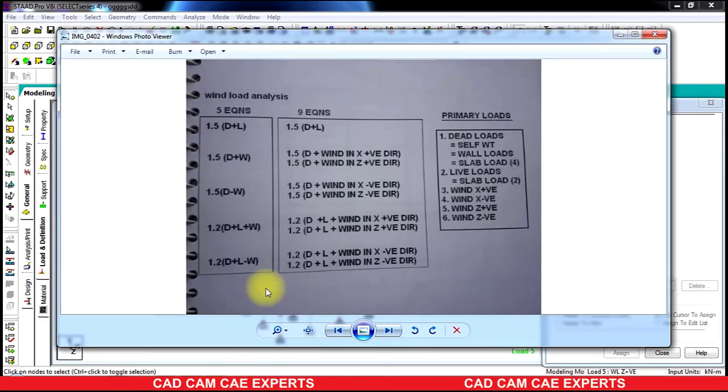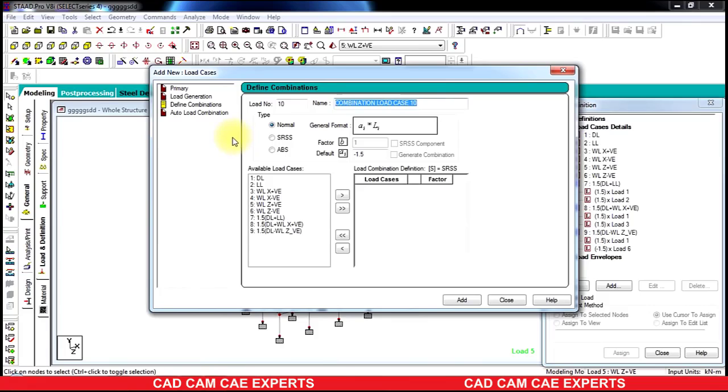Now going to the next load combination, which is 1.2 dead load plus live load plus wind load. So we select 1.2 dead load plus live load plus wind load in Z positive direction. The factor will be 1.2. Select dead load, live load and wind load in Z positive direction, send it to the other side, add.